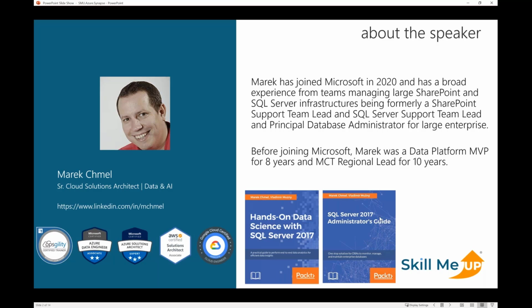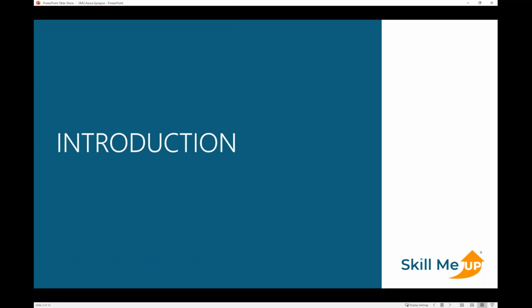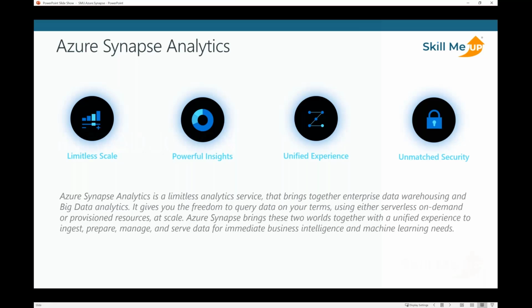So, what we will talk about today, we will see what Azure Synapse actually is and what Azure Synapse can do for you. Azure Synapse sounds as a new service, but in reality, it is actually a service which was here before, because Azure Synapse is based basically on Azure SQL Data Warehouse, which is a service which was here for a long time. Synapse just encapsulates the service with more features.